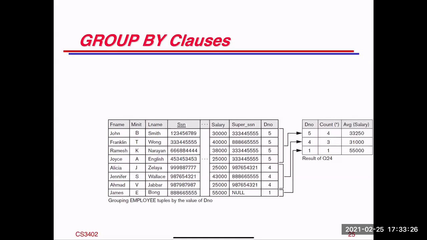All right, and then over here, this is the result that I would like to get, right? For each department, so I have three different departments here, 5, 4, and 1, I want the number of employees in that department and also the average salary. Now the final step is to actually show you the query. Okay, so what is going on here? Well, we're selecting from the employee table, and we're grouping this table by the department number attribute. So this is my grouping attribute, this DNO.